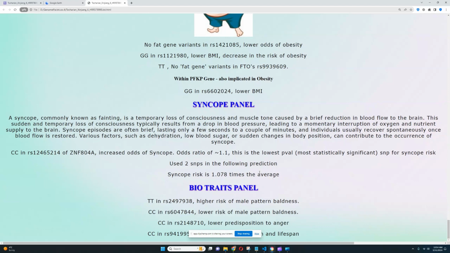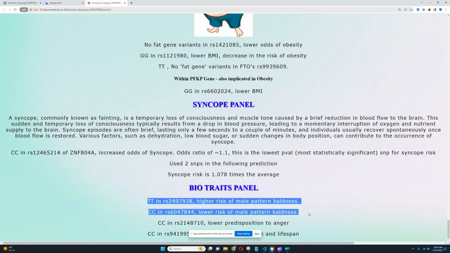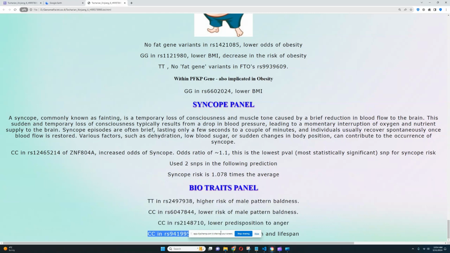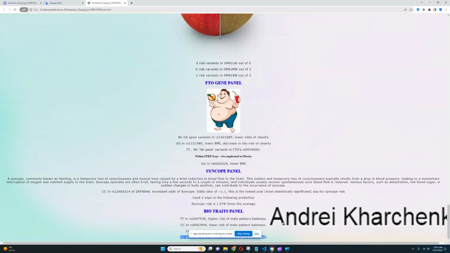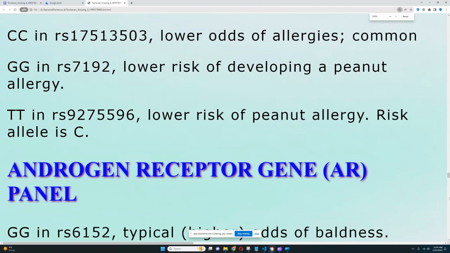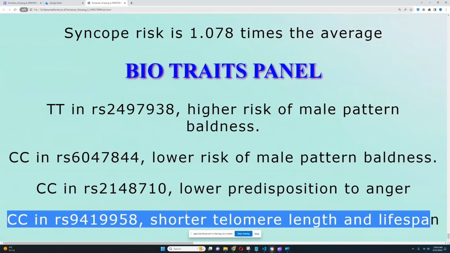And for bio traits panel, it looks like he's got high risk of male pattern baldness, lower risk of male pattern baldness. I guess those cancel out. Lower predisposition to anger. And I can't see because of the Clipchamp thingy. Yeah, shorter telomere length. Let me zoom in. Hold on. I can't see anything. Yeah, shorter telomere length and lifespan. All right, so he's a little bit shorter in terms of the lifespan.